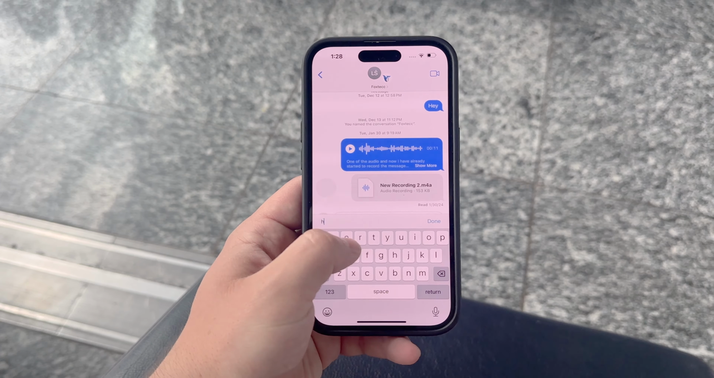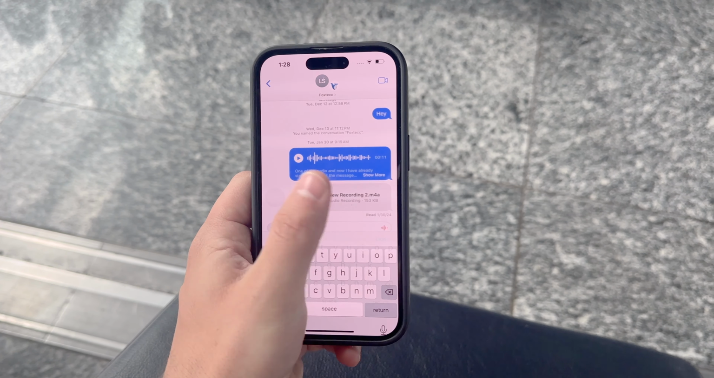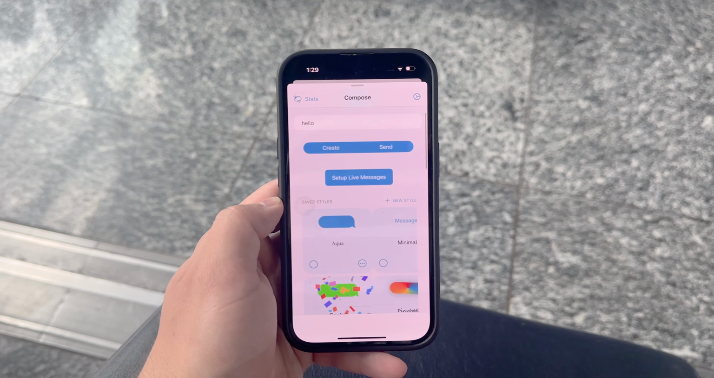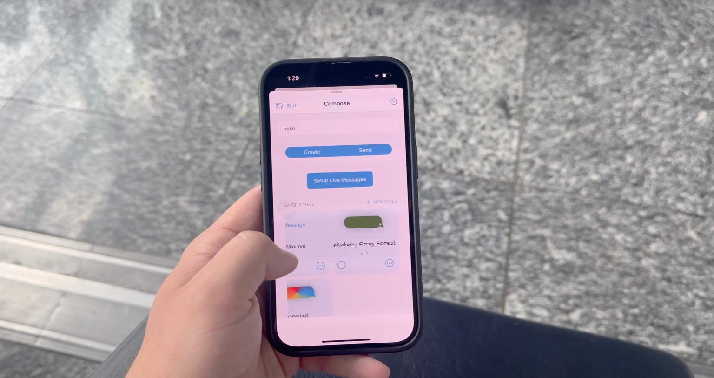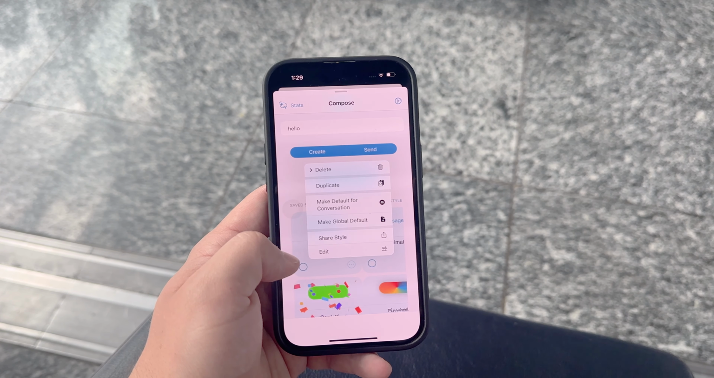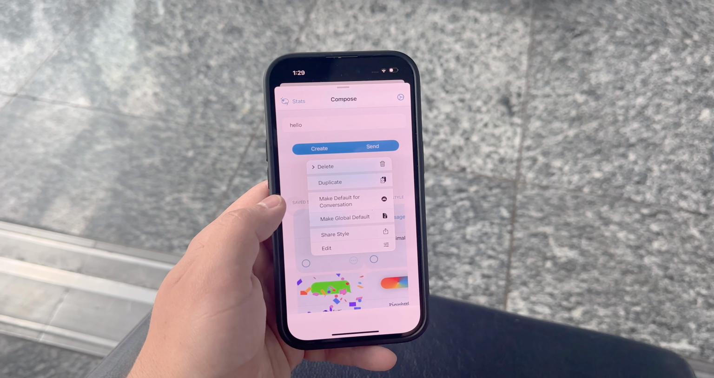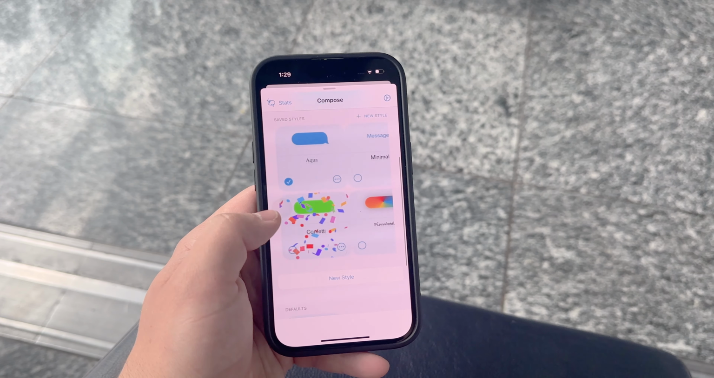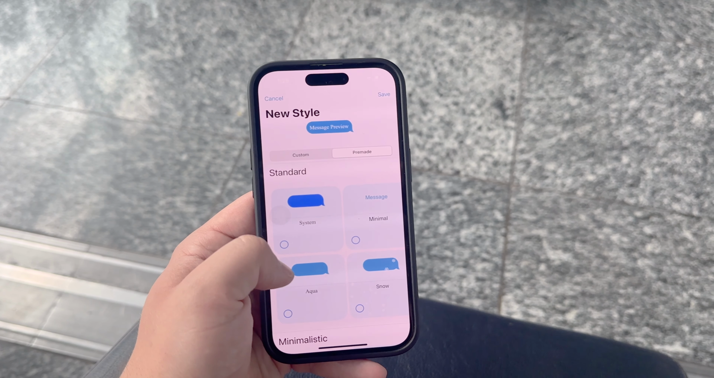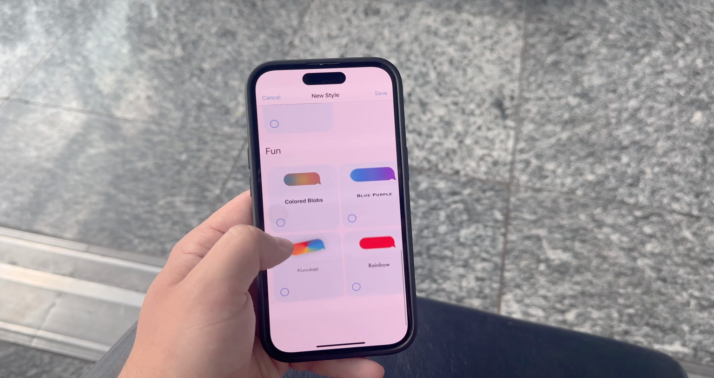With Super Messaging, it is completely up to you in terms of customization. Choose from a variety of styles, colors, and fonts, whatever you feel like sending to make your message stand out. Get creative, and sometimes you can replace your usual text with something more interesting. So that would be a tip from me.